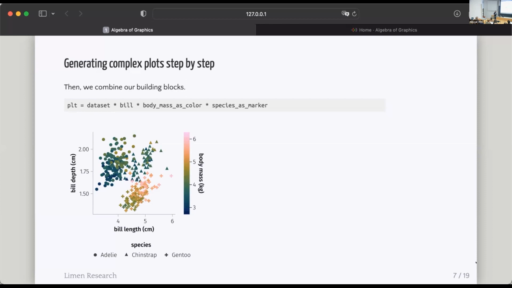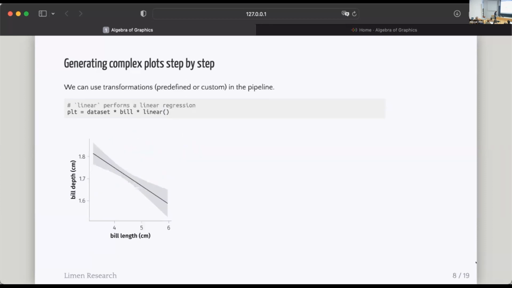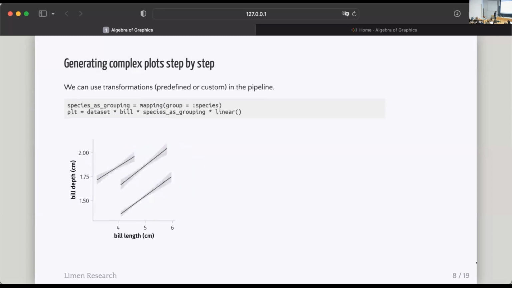And this is as far as unprocessed data goes. But of course, you can also do some simple analyses that are built in, and you can create your custom ones. So this is just a linear fit. And in this case, there are no categorical variables to group, so it's being fit to all the data. But again, you can group by species and do 3 separate fit lines, one per species.